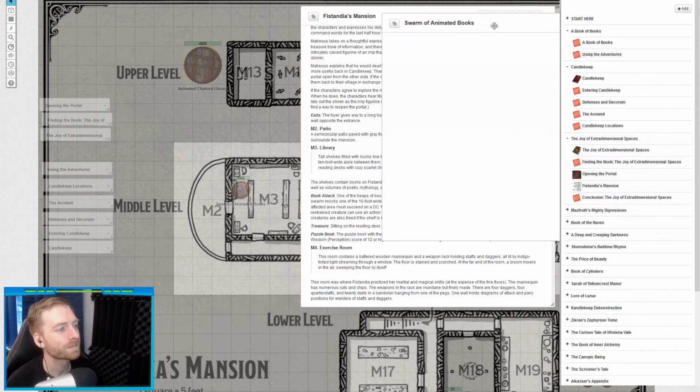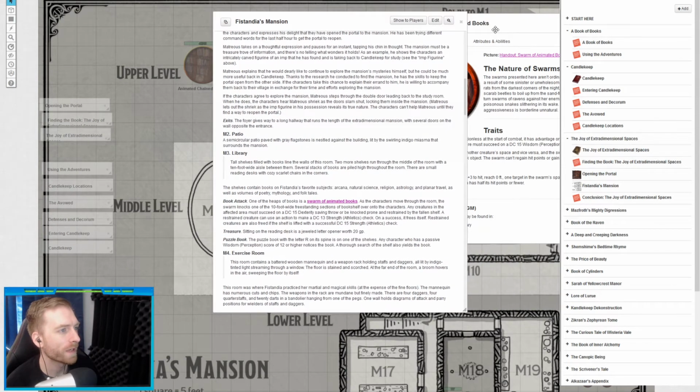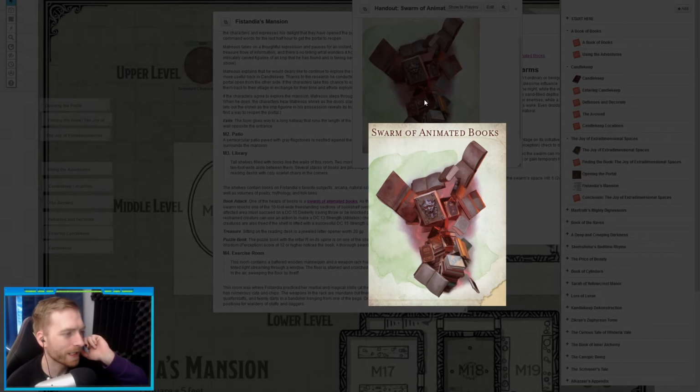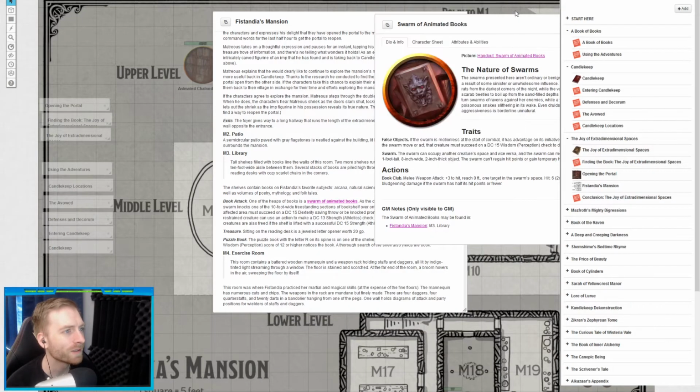Animated books. Swarms of animated books. Ooh, that's a fun little handout. Oh, that's nice. Okay. Cool.